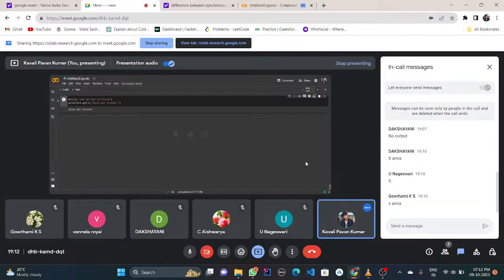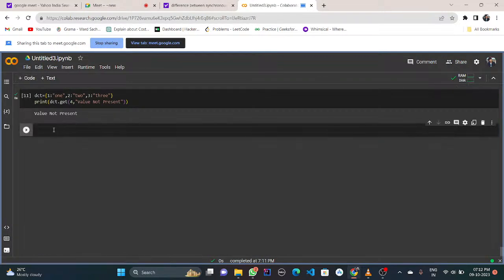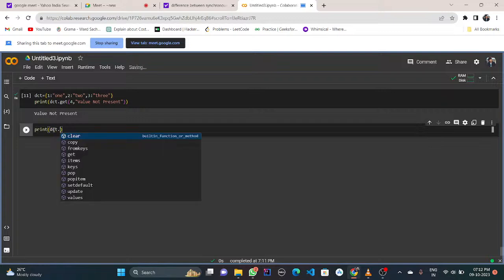Okay, fine. We'll move to another method. I want all my keys only. I don't want the value associated with a particular key. I want all the keys. For this situation I also have a method. I can use print, dct is my dictionary name, and keys is my method.